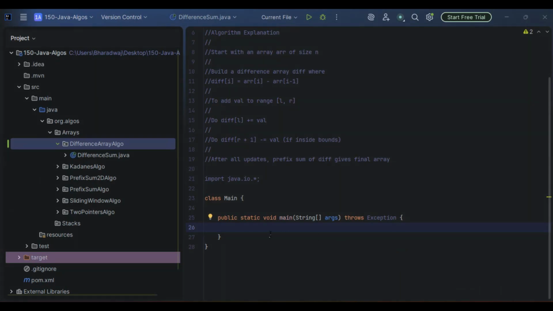Let me delete this. Let's start writing the code. Let's consider the same example actually.